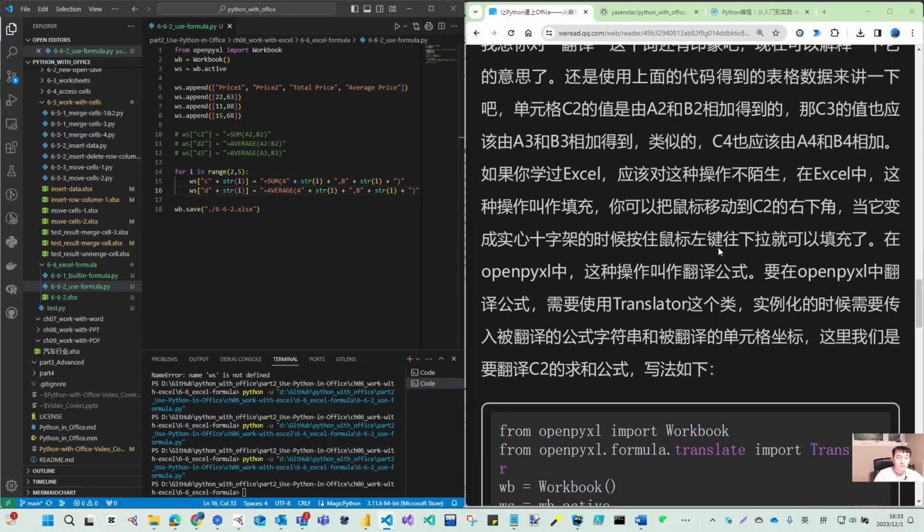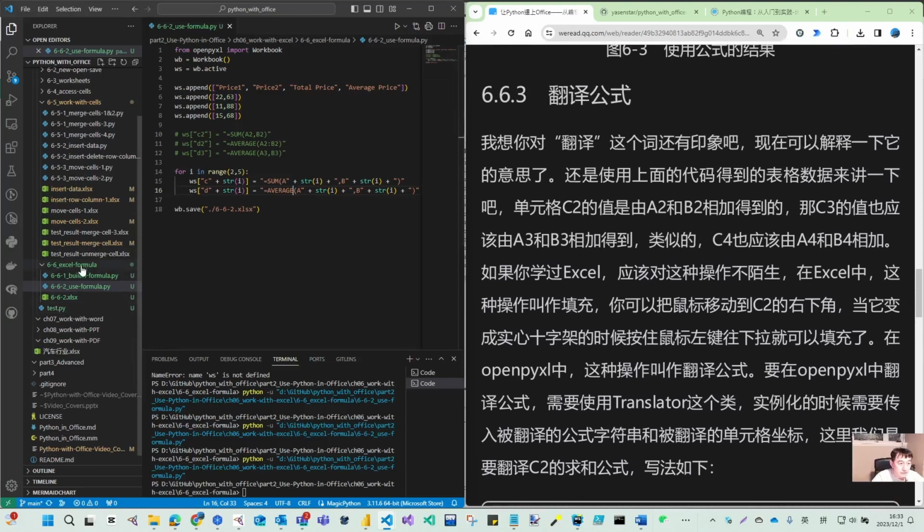But what we are going to introduce in 6.6.3 is the ready-made package that you can directly use for this formula translation. Translation is actually just like what we drag in Excel and what we have practiced in this loop. We just repeat and copy the formula, apply it the same as the top row, and use the different rows' input data to do the calculation.